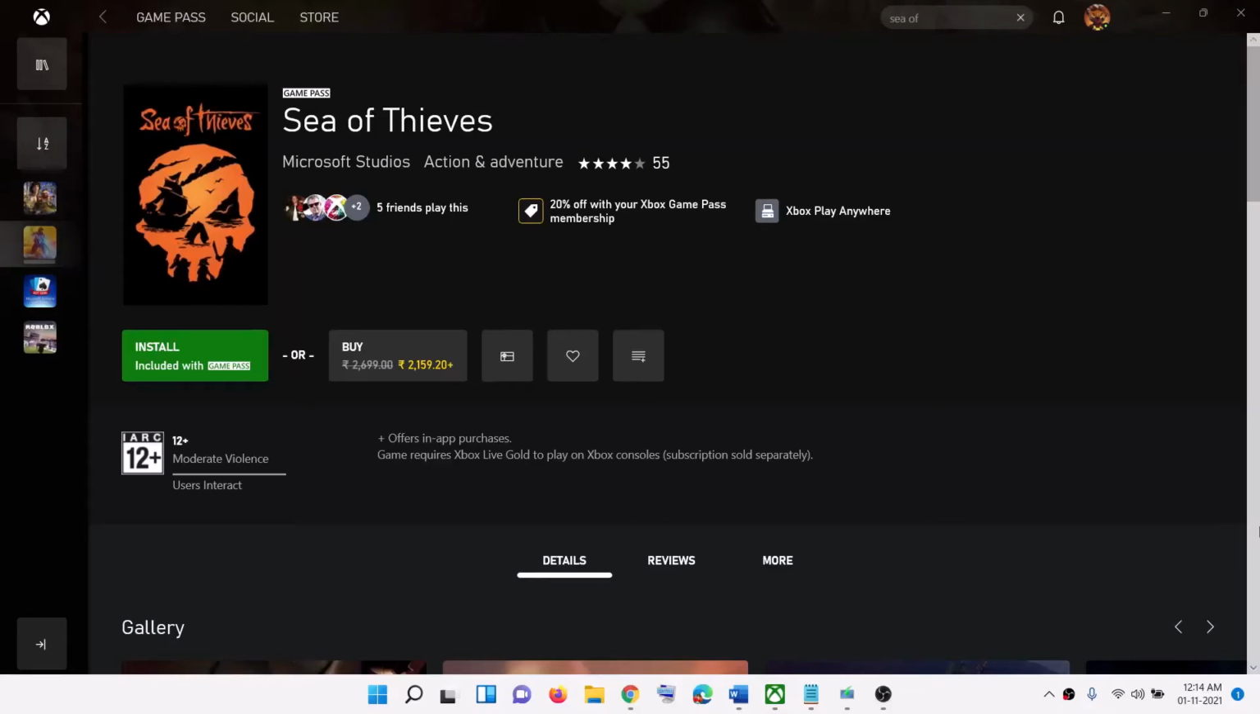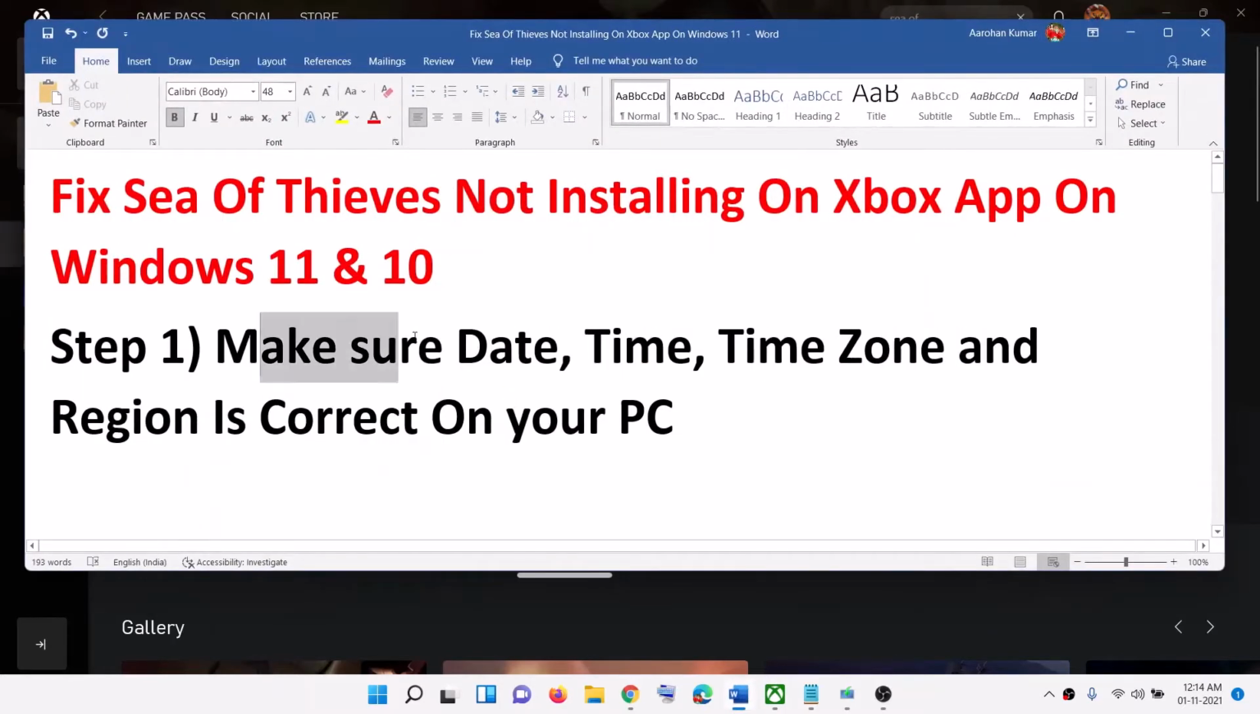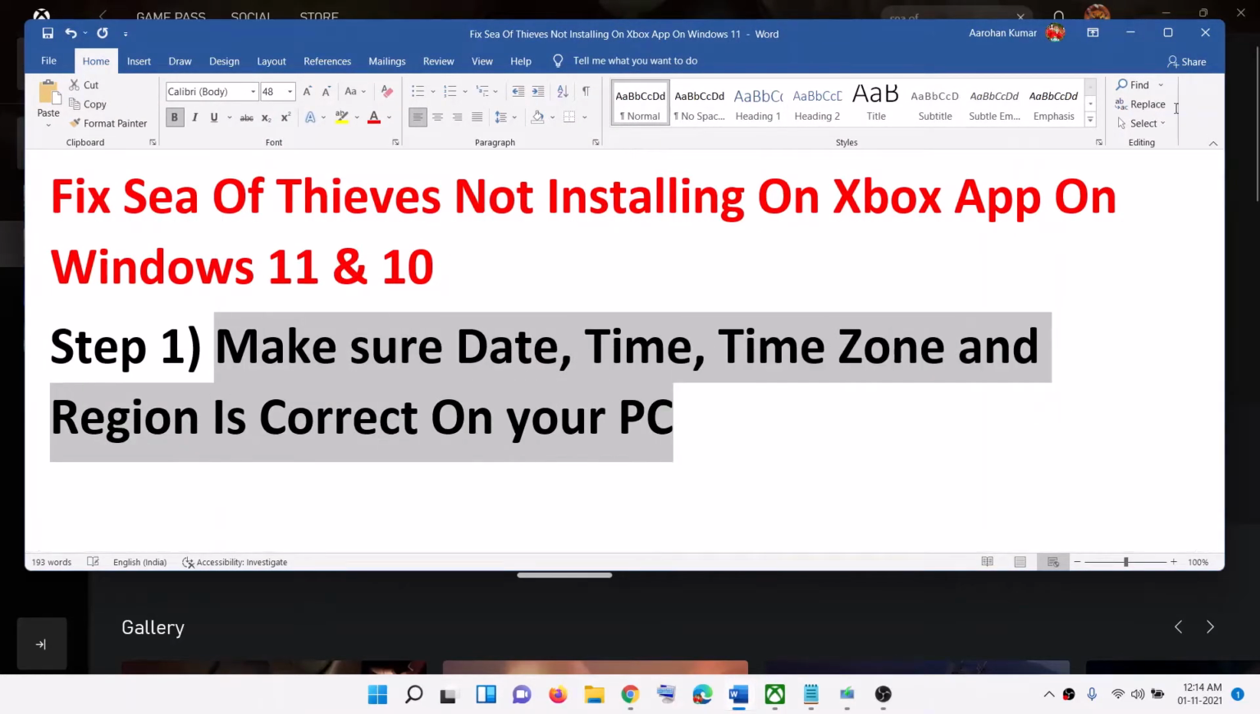Today in this video I'm going to show you how to fix when you're unable to install Sea of Thieves game on Xbox app on Windows 11 or Windows 10 computer. Now the first step is to make sure date, time zone and region is correct on your computer.